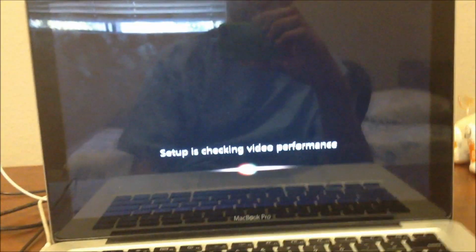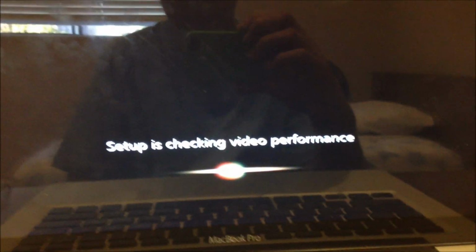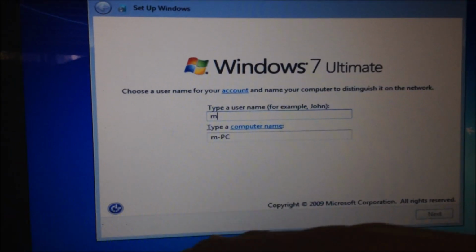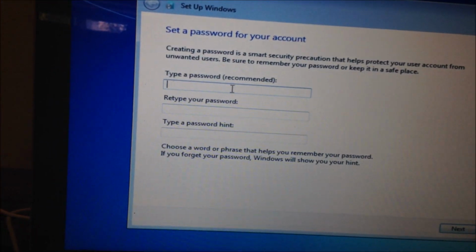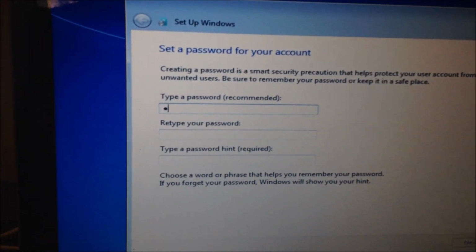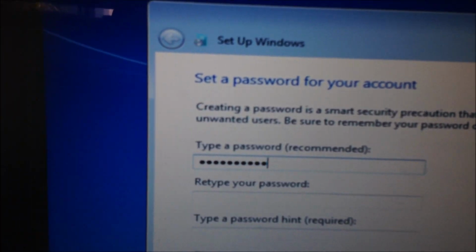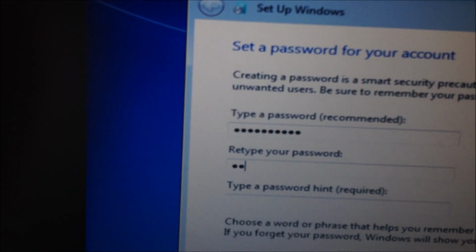Alright guys, if you just leave it alone, it will restart once or twice. Eventually it's going to restart and this is going to show up. I'm going to put in my stuff, click next, and put in the rest. You don't have to put a password, but if you choose to, you can. I messed up, and I'm typing with one hand.